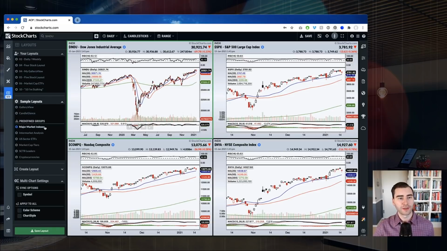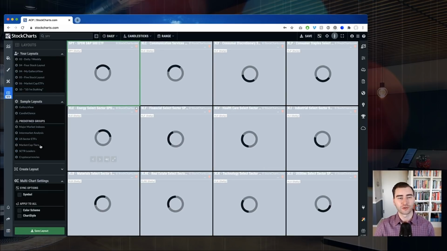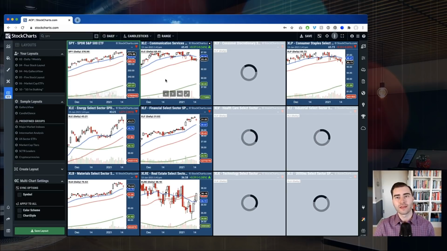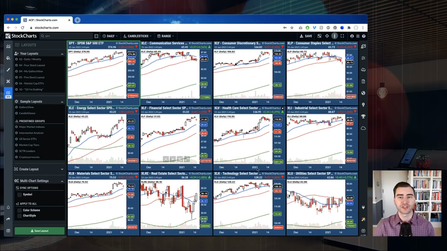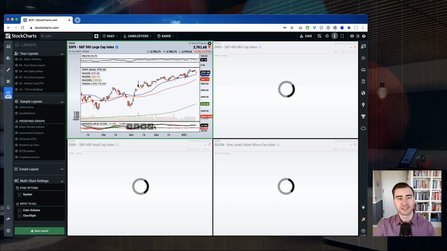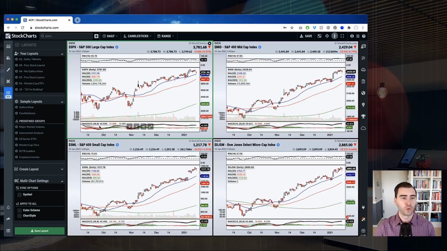But the interesting thing to note about these different predefined groups is that these actually do include symbols. We've hard-coded a few symbols into these different predefined groups. So for instance, for the major market indexes one, we've hard-coded in this list of ticker symbols. We've done something very similar for the US sector ETFs. We've got SPY and then all the 11 sector ETFs in one view. And so this makes it really easy to get a US sector ETFs view with this predefined sample layout. Makes it really easy to see all those things. We've done a lot of them. Market cap tiers. Here's large caps, mid caps, small caps, and micro caps all on one screen.